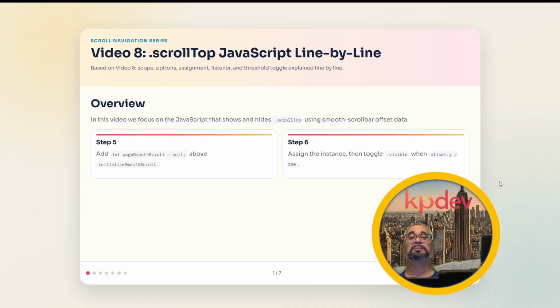So today we're going to do something very important. We're going to talk about the JavaScript line by line, okay? So in this video, we focus on the JavaScript that shows and hides dot scroll top using smooth scroll offset data, okay? So obviously we're speaking about the button all the way at the bottom that when we click it, goes all the way to the landing section, okay?